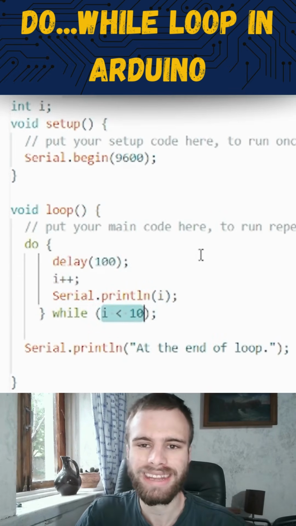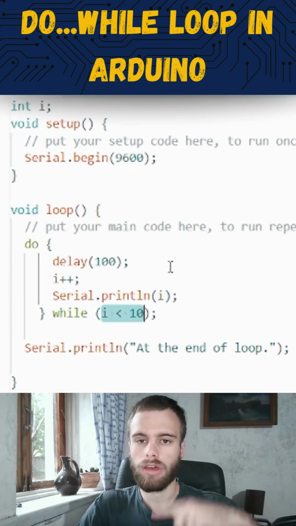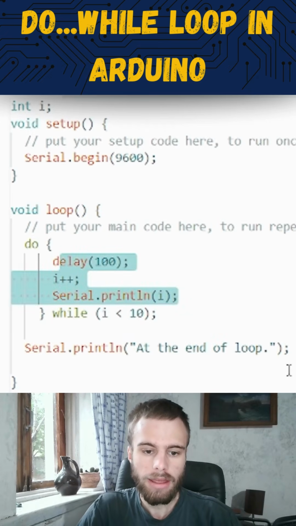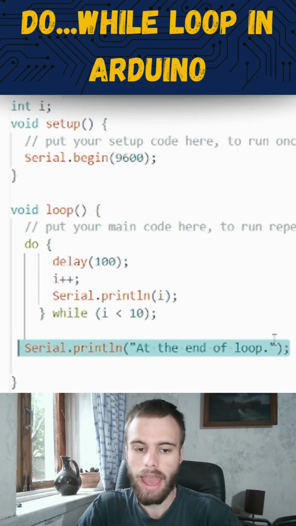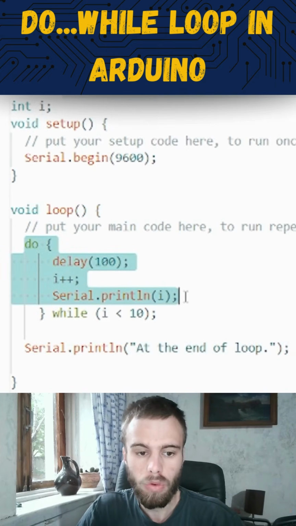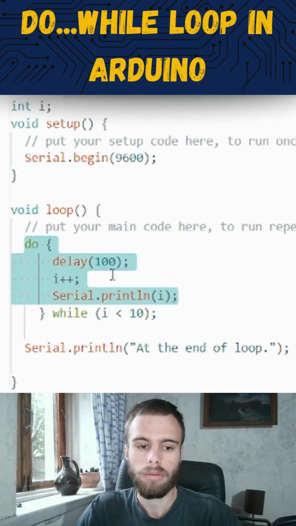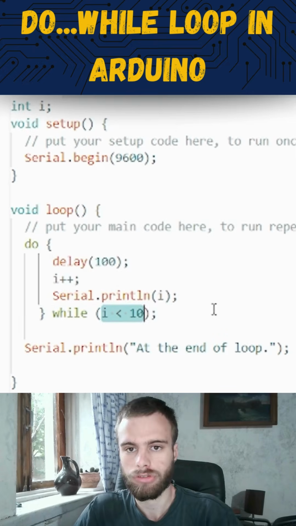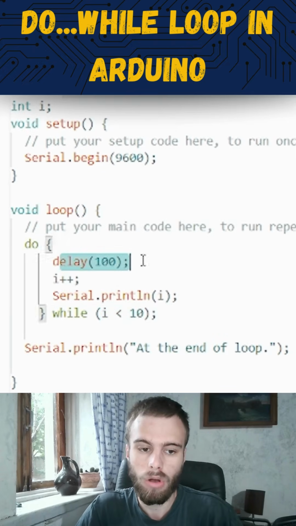So basically what this is going to give us is it's going to count all the way up to 10, and after it counts to 10, then it's going to put at the end of loop, and it's going to continue doing that every single time because we're only going to come in here once every single time we loop the code, because this statement is false. But the first time it'll go through this code 10 times.